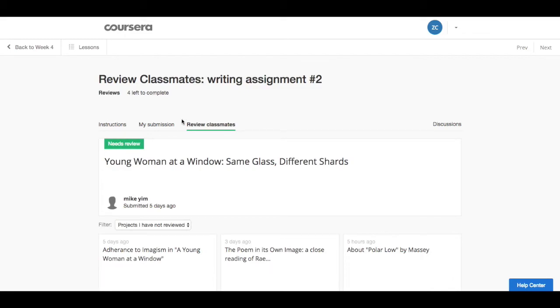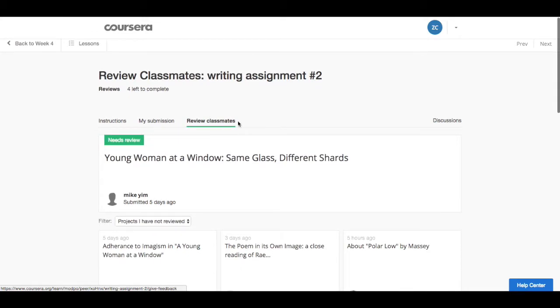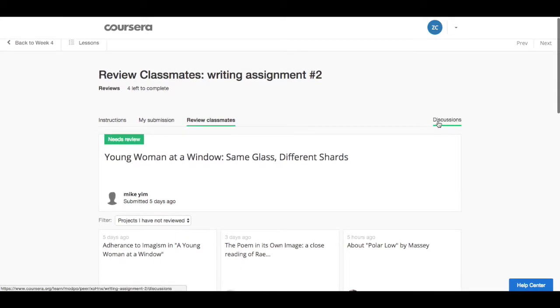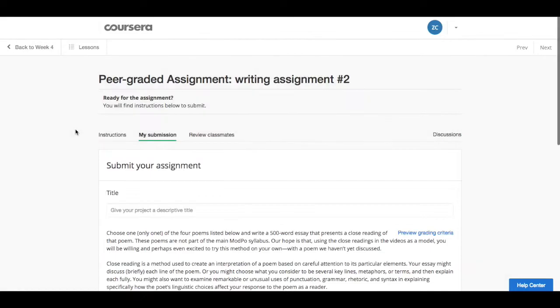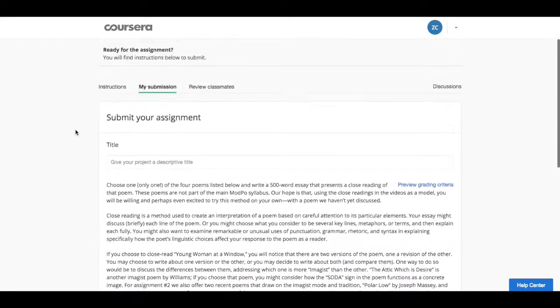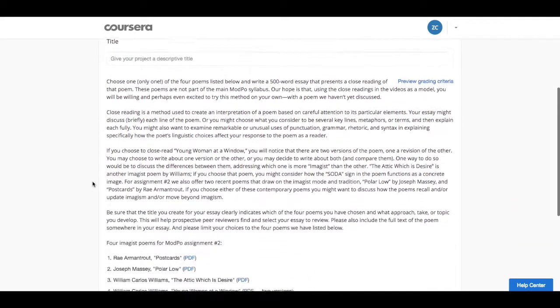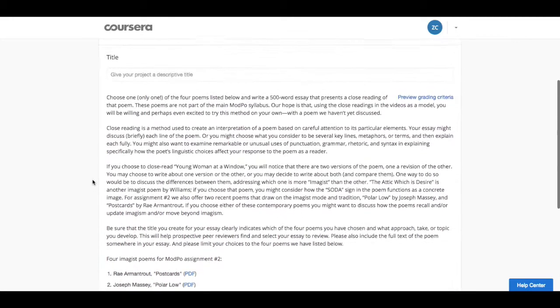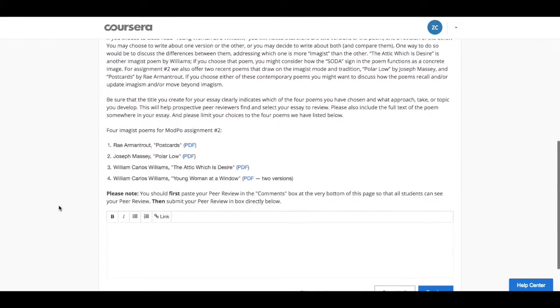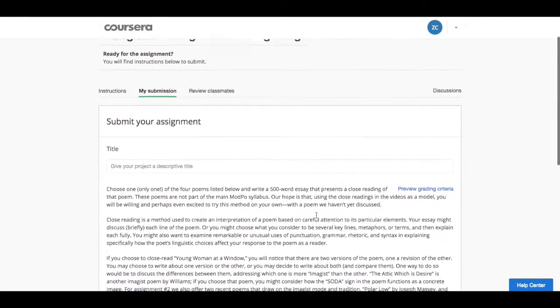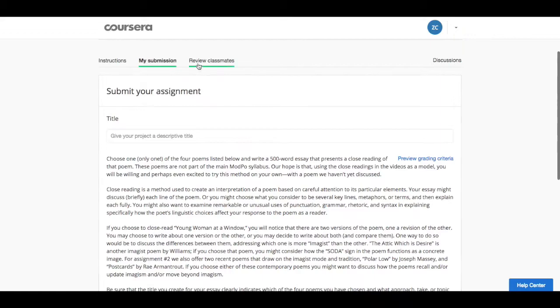Click on that. And you will now come back to a page that, if you're an essay writer, you'll be familiar with already. This is the page that has 4 crucial links at the top: Instructions, My Submission, Review Classmates, and on the far right, Discussions. My Submission is the page where the essay guidelines and the instructions are given, and where the links to the typically 4 poems to do close readings of are presented. And that's where people have pasted in and then submitted their essays. But now we're here to do peer reviewing.